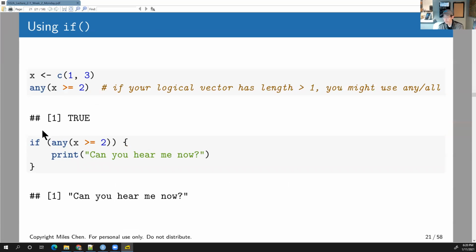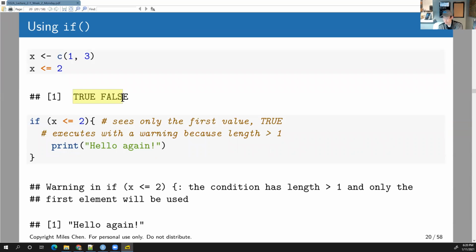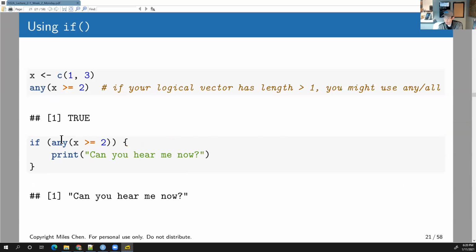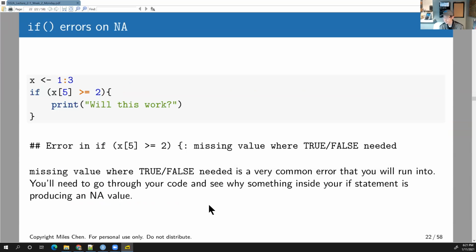So if you have a logical vector of length greater than 1, maybe what you want to do is wrap it in any or all, depending on the situation. Maybe you need to do something different. Here I can ask: are any of the values of x greater than 2? And that's TRUE. Then I can say if any of the values are greater than 2, print this out, and that's TRUE, so it prints out the statement.